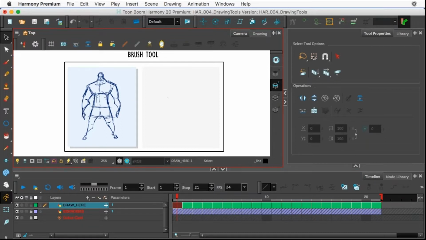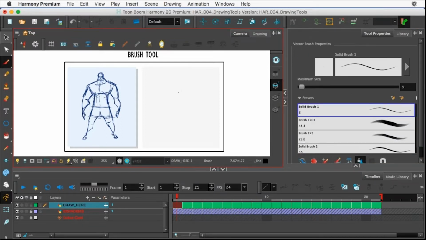With any of the tools, whether your brush, pencil, even the rectangle tools and the pen tools, you can change the width or the size of the brush by holding down your O key and clicking and dragging to the right to make it larger, and dragging to the left to make it smaller. Okay.